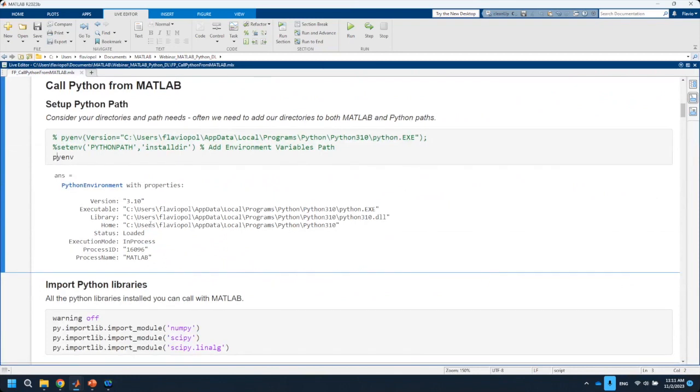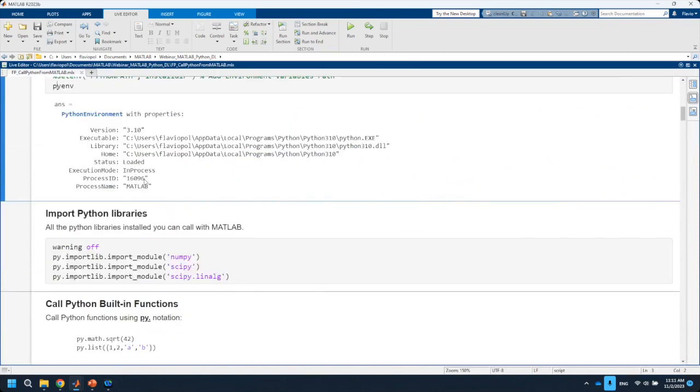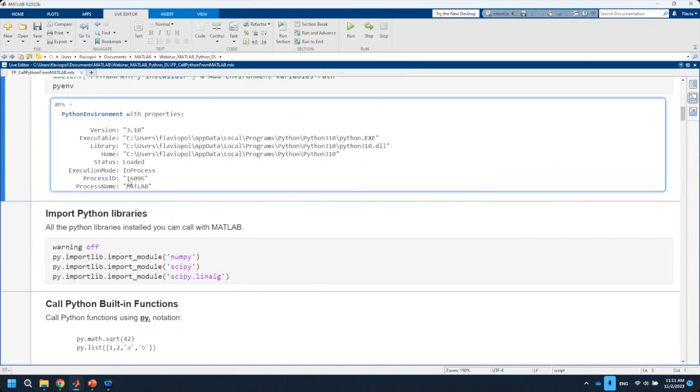So here is my MATLAB. There is a process ID. This is very important when you are running MATLAB within Python. It's very important to have this process ID, okay? But today we're not using it.